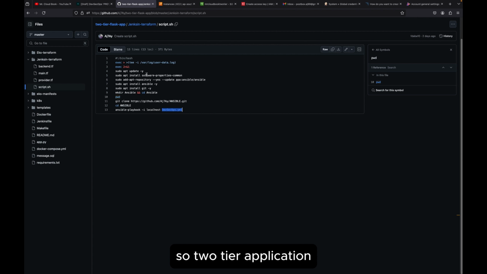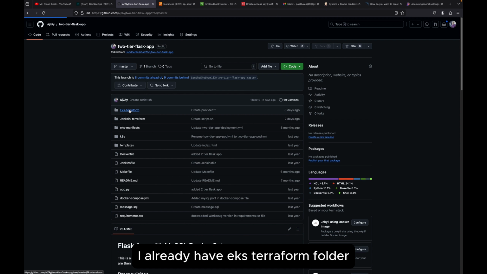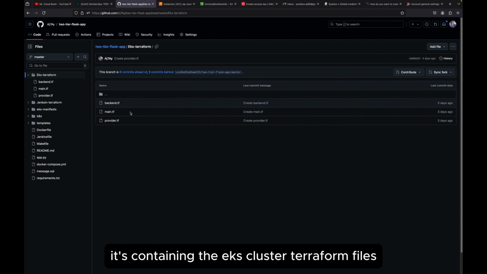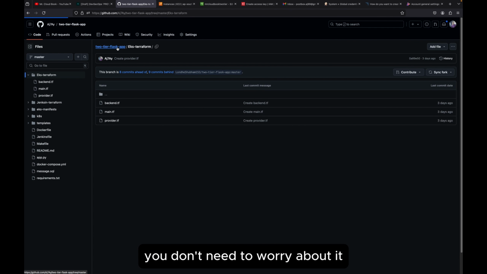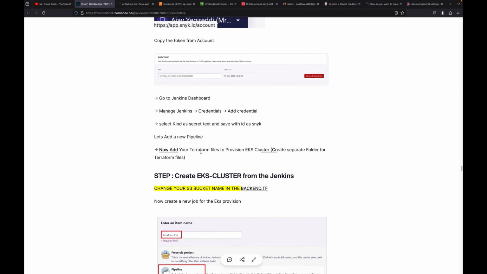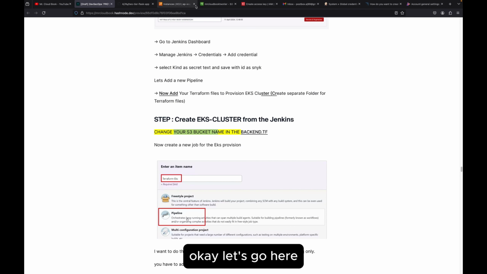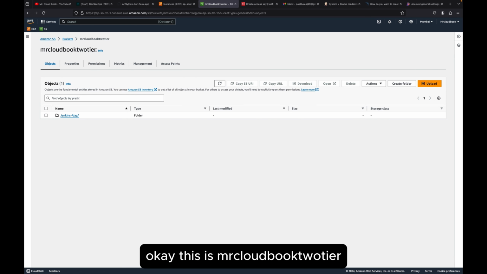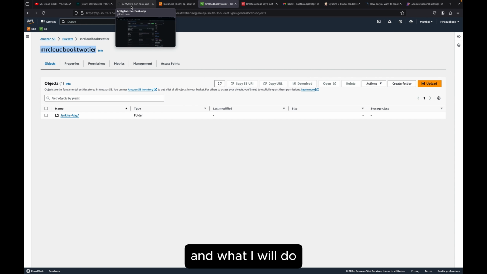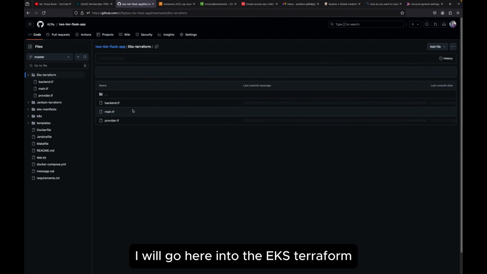And let's go here. So the Twitter application already has the EKS Terraform folder here. It's containing the EKS cluster Terraform files. Okay, that is good. We don't need to worry about it. Okay, let's come back. And you can see that you need to change your S3 bucket again. Okay, let's go here. What is my bucket name? Okay, this is Mr. Cloudbook, copy it. And what I will do, I will go here into the EKS Terraform.